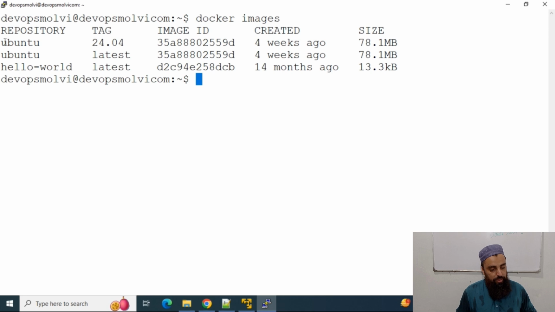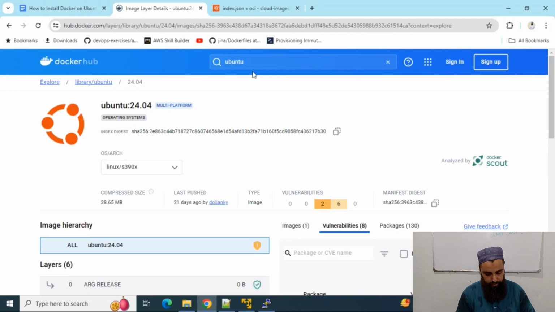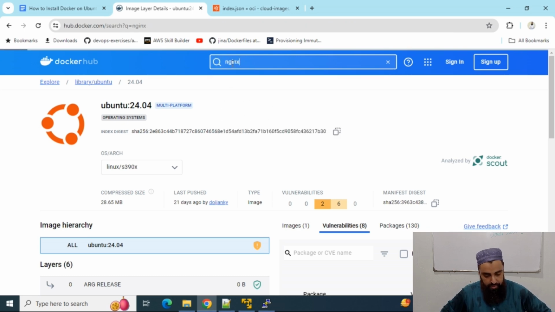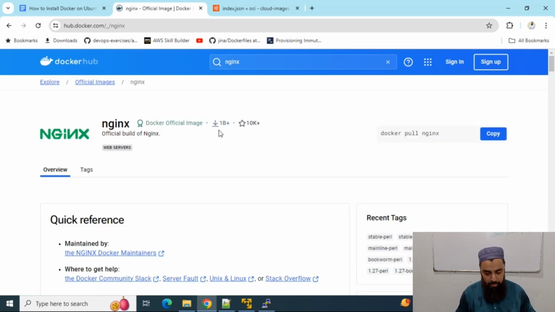Okay, we have the Docker image of Ubuntu with tag 24.04. So that's how, guys, we can pull Docker images with specific tags on our VM. For instance, if I want to search for Nginx, this image is also one of the most frequently used images, and you can see it has more than 1 billion image pulls.